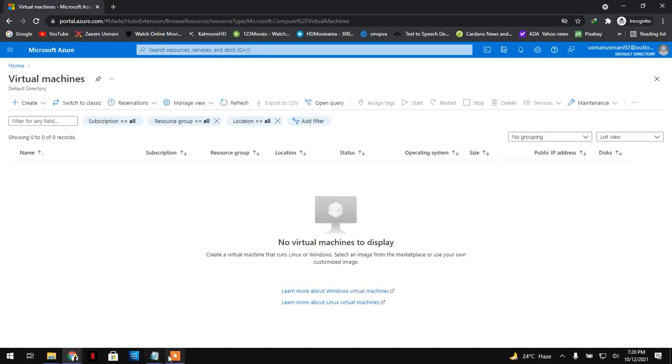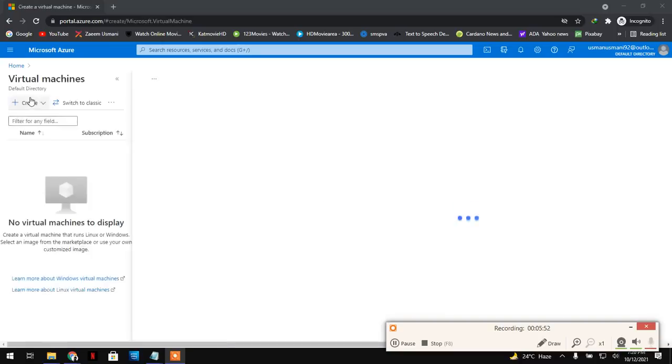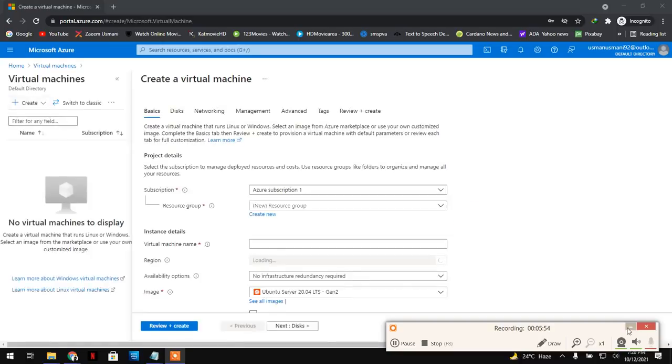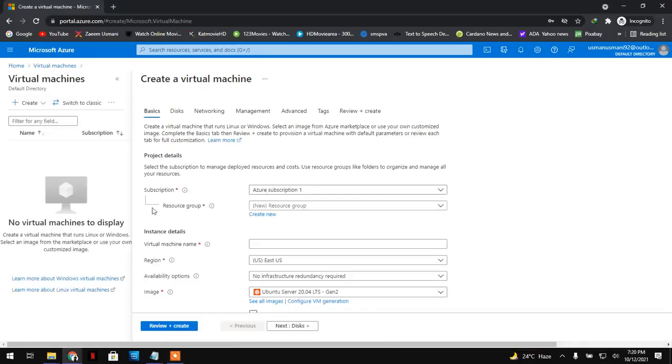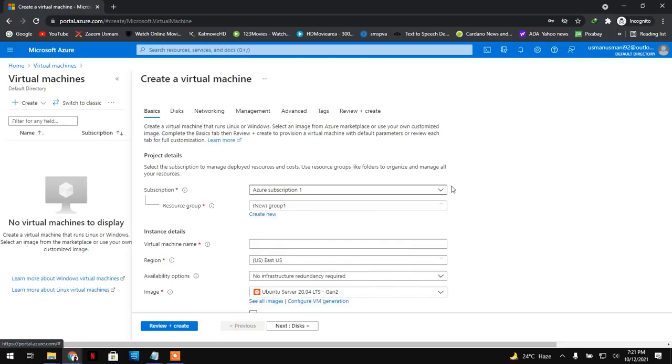That's the simple step, guys. So don't get confused when you are creating that. First of all, you have to create a resource group. Create new. I want to create a resource group. I just name it group one.